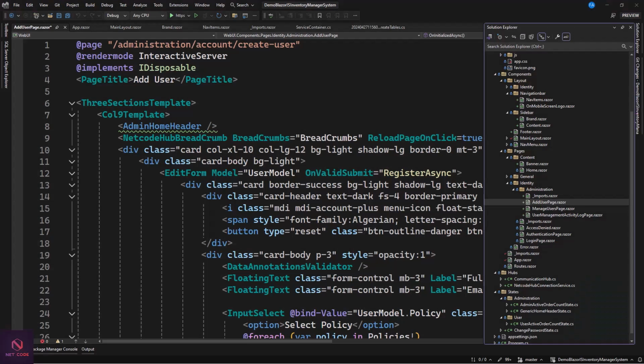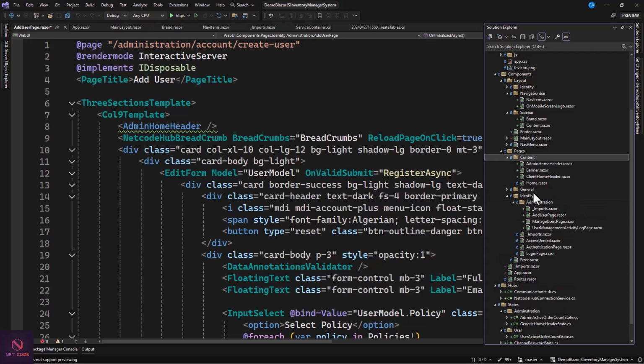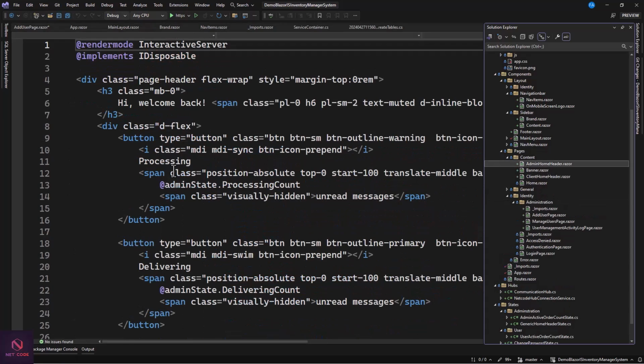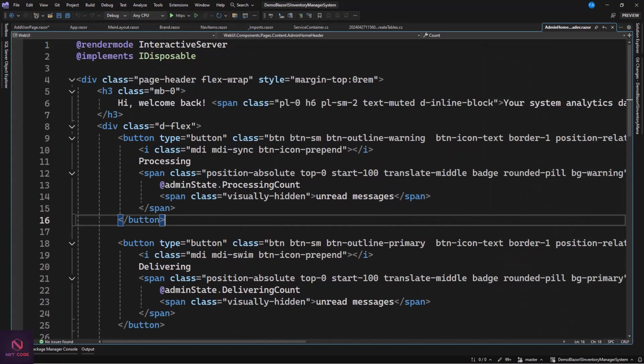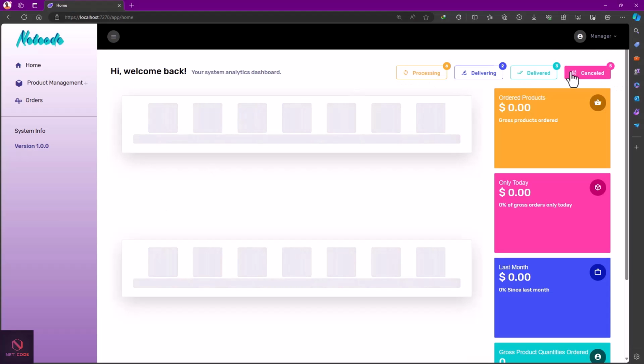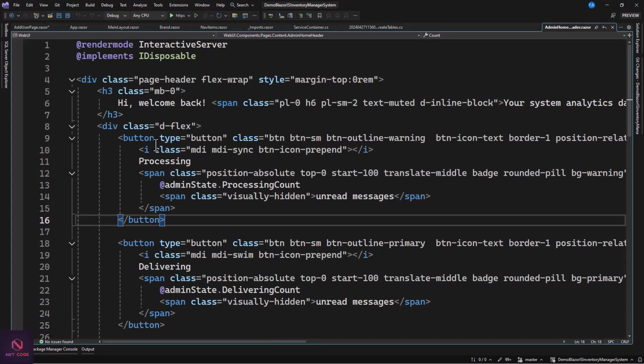So we're going to create some components for this admin header and also a client header. So in the content, we can have our admin header. That's our home header, which has the buttons displayed from here. This button, that's what I'm talking about. So I put some buttons in here like that, and that is what you see.